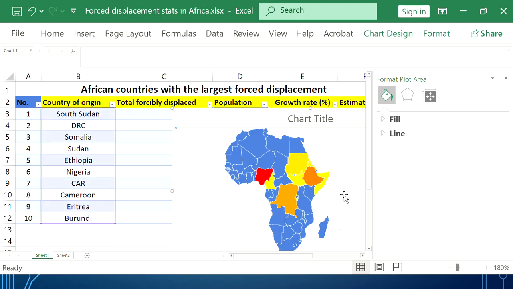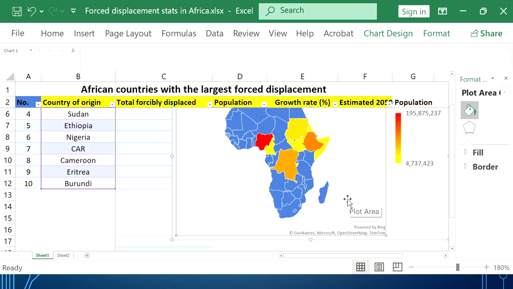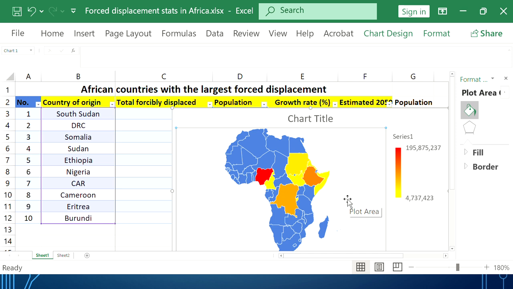So there we have the map chart as an example, and the color scale has been modified, and this gets us to what we call a map chart. So all those are the three ways of visualizing data in a summarized form. We have seen the pivot table, pivot chart, and map chart.